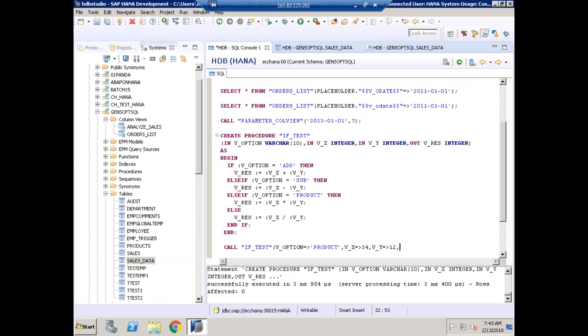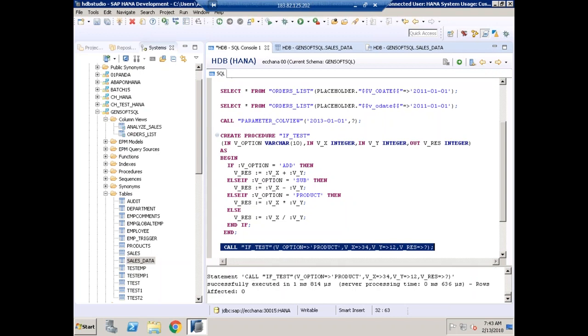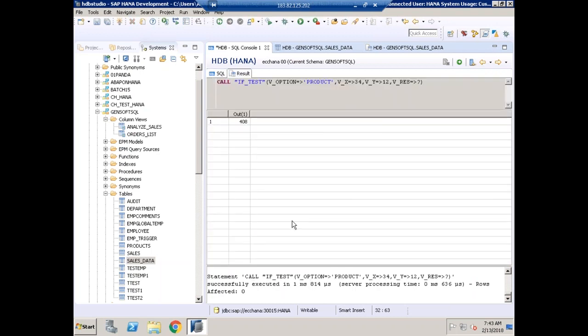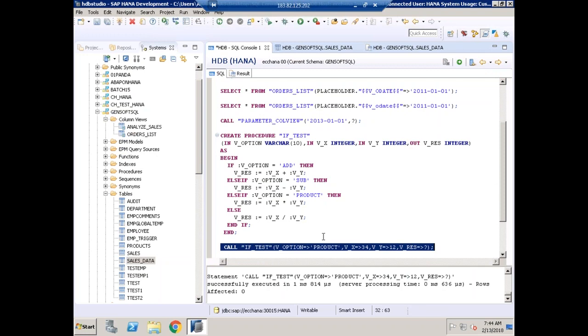Done. And then it is going to return one parameter, v_res. So let us bind this parameter with a placeholder, question mark. Okay, so I'm just calling the procedure. When I press F8, since I passed product, I got 408. 34 into 12 is 408.